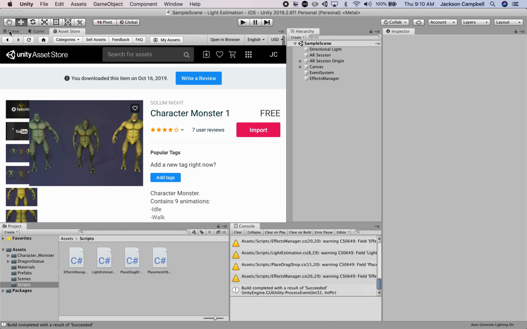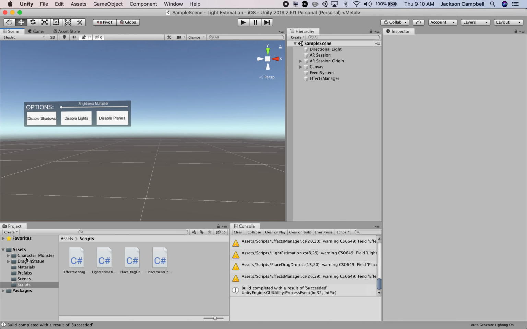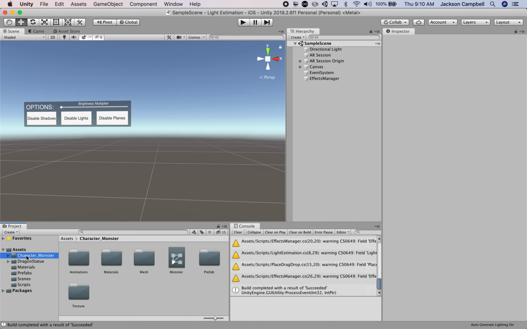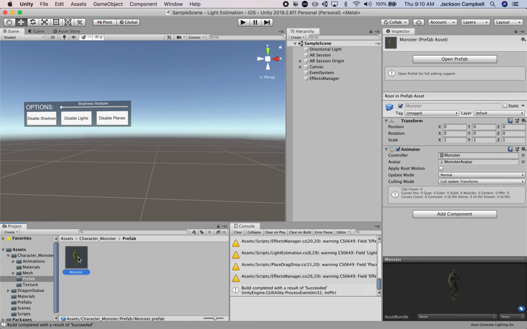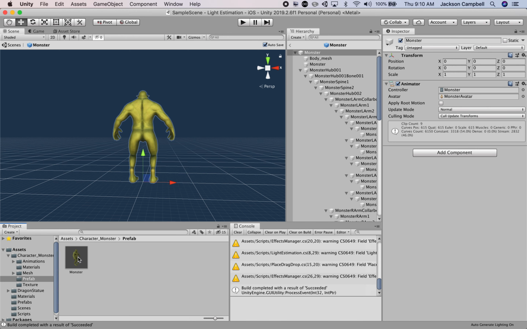Okay, I think we got it now. So it's here under character monster. And if you click on prefab, here's the monster. And if I double click that, there he is. Now, see, he's backwards. I think this one's set up to be like a player controller, which usually your player is going to be facing the same way as the camera instead of facing the camera. We want to turn that around.